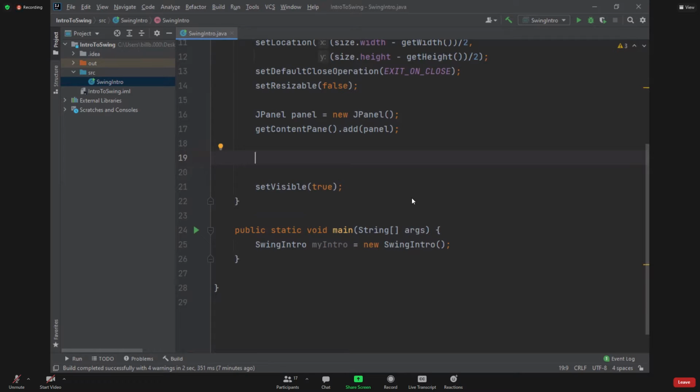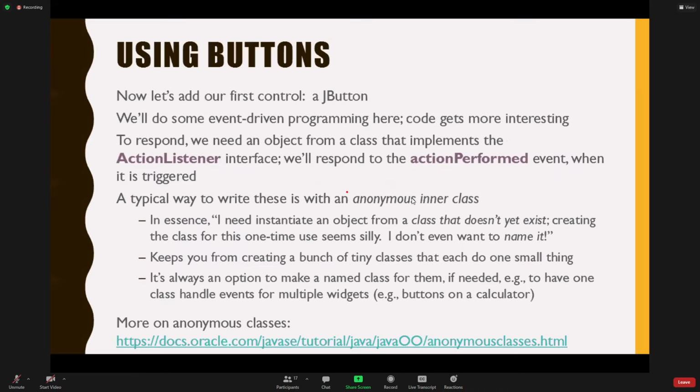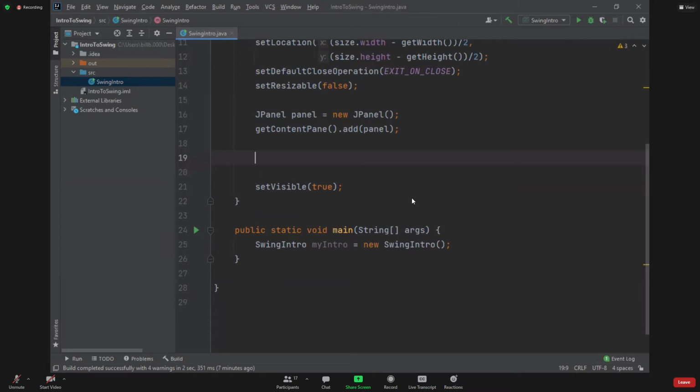So if we want to make some buttons, you can do a JButton, and then we're going to talk about how to light those up and make them work later, but let's at least get our buttons on. So I'm going to create two buttons. I want one button that when I click it, it beeps, and I want another button that when I click it, it closes the application. They're not going to work today, right?